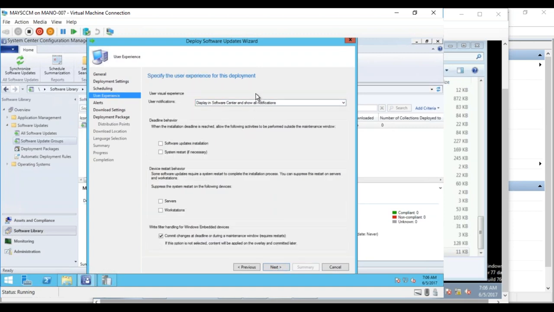All right. So this is the user experience. User notification: do you want to notify the user that some patches are getting downloaded onto your machine and that the patches have been successfully completed, or you don't want to give any message to him, just hide in software center and all notifications? You don't want to give any information, right? Or else hide the entire process, but only show the notifications for computer restarts. When the computer will restart, you can give him a notification saying that, okay, in the next 90 minutes your machine is going to restart, next 15 minutes your machine is going to restart kind of. Right, so I'll say display all notifications.